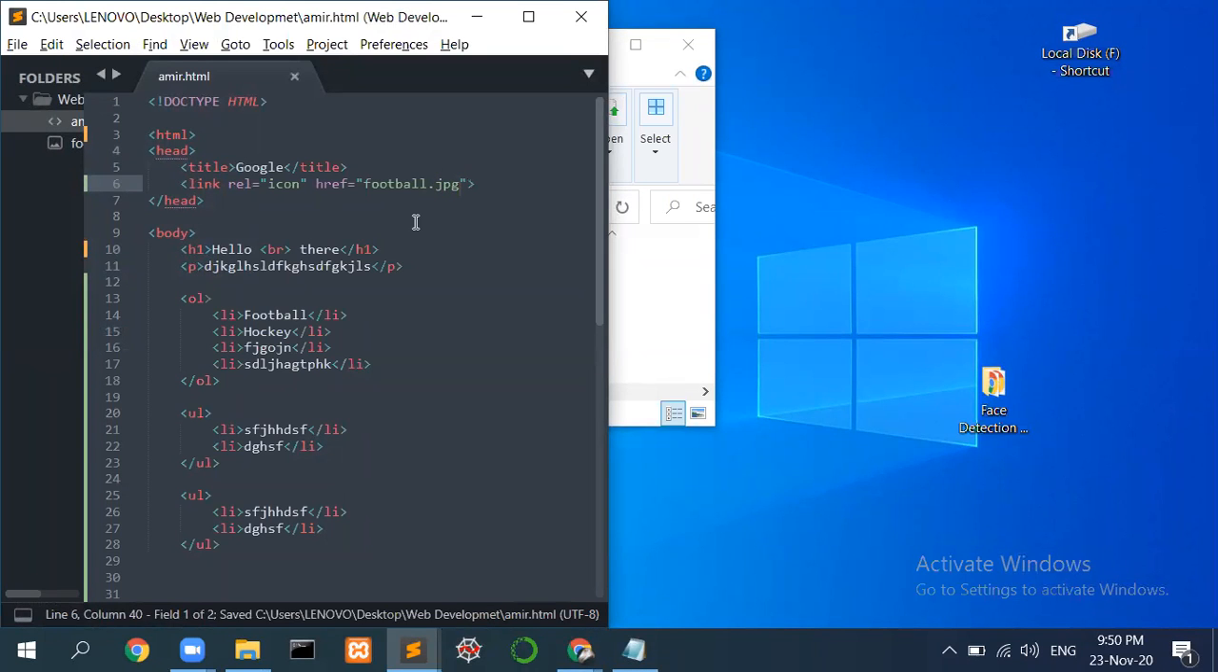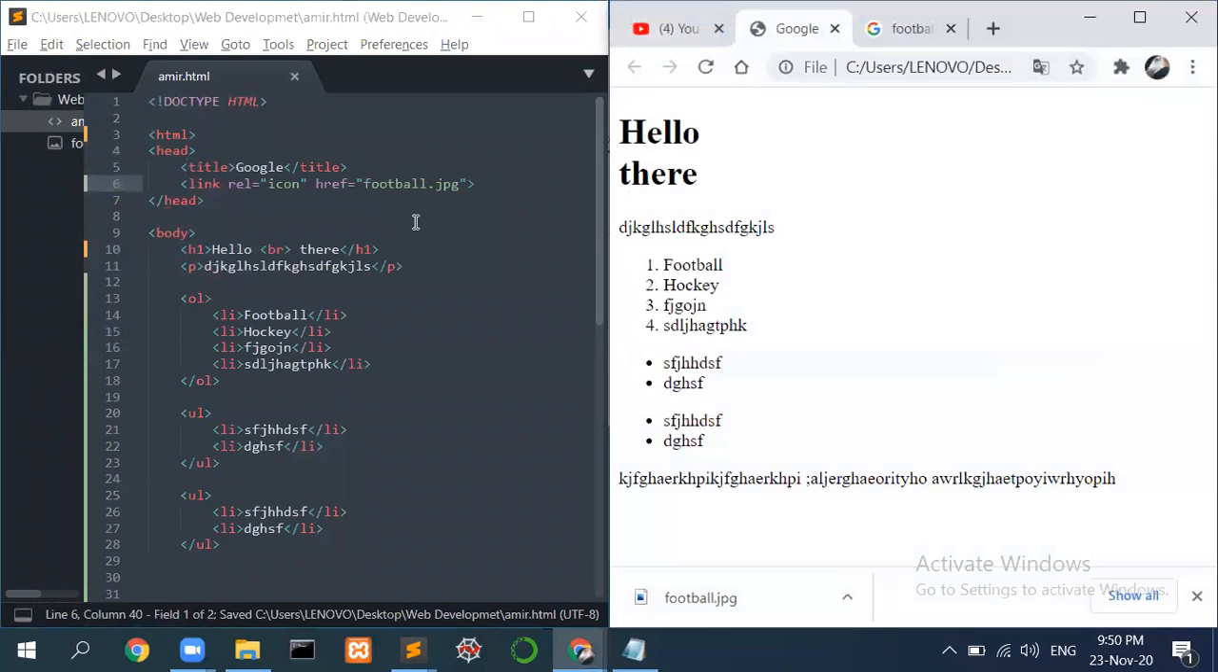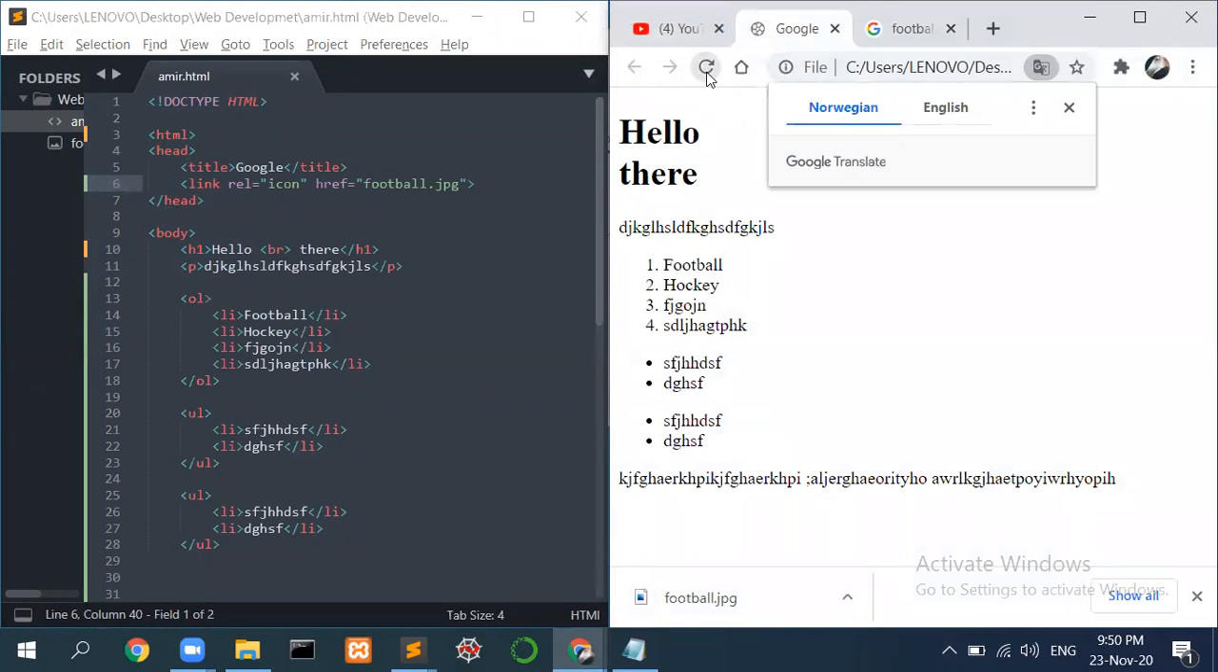If I save it and go in my web browser and refresh it, you can see a football icon is being displayed instead of the world globe icon. It's displaying a small football icon. Can you all see it?